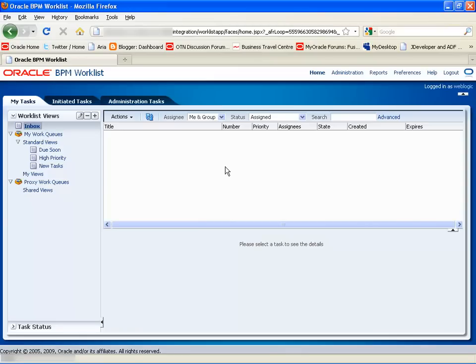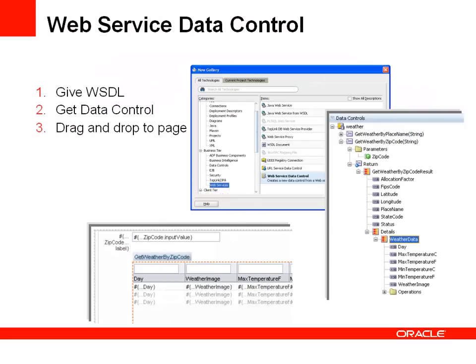So the next step that we're going to do is look at actually how we're going to integrate SOA artifacts back into our ADF UI. So we're going to use the web service data control. We provided a WSDL, and it gives us the data control, and we utilize the data control the same way that we use any other data control, by dragging and dropping it to a page and letting it use the binding layer to actually do invocations and executions against the WSDL defined web service.